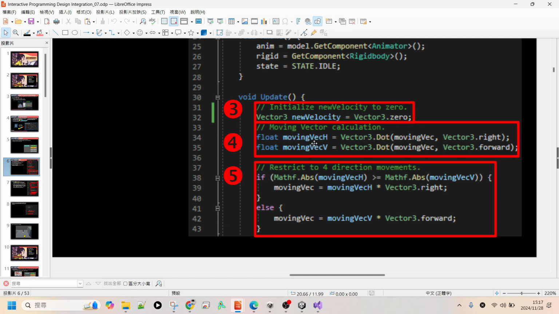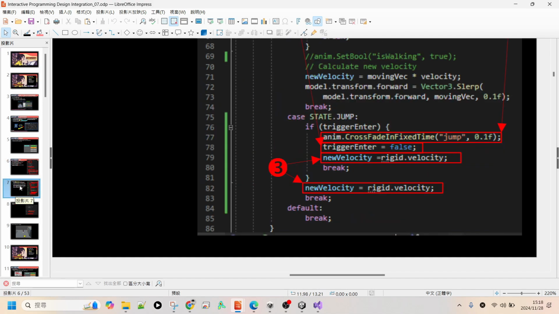After that, we are going to do the same thing as before. We calculate the horizontal component of the moving vector. On the other hand, we calculate the vertical component too. And we compare the horizontal component and vertical component to see whether the right component or the forward component should be applied onto the moving vector. Okay, next.